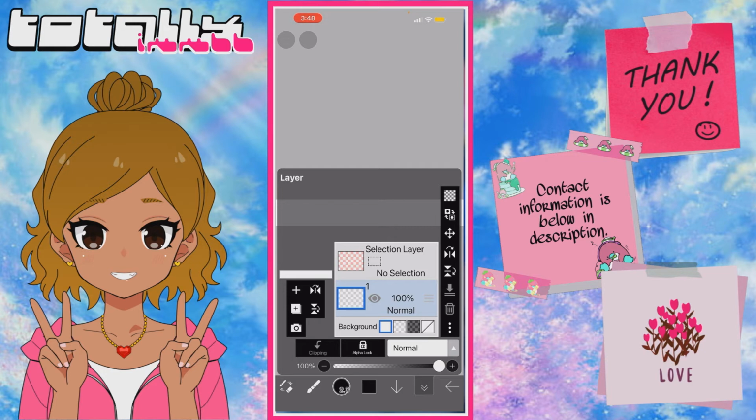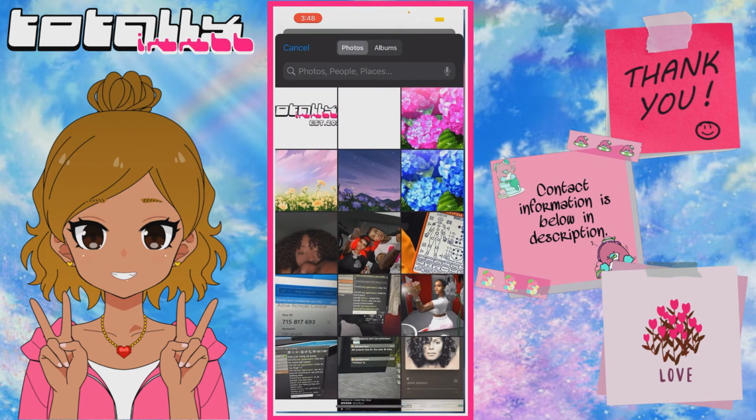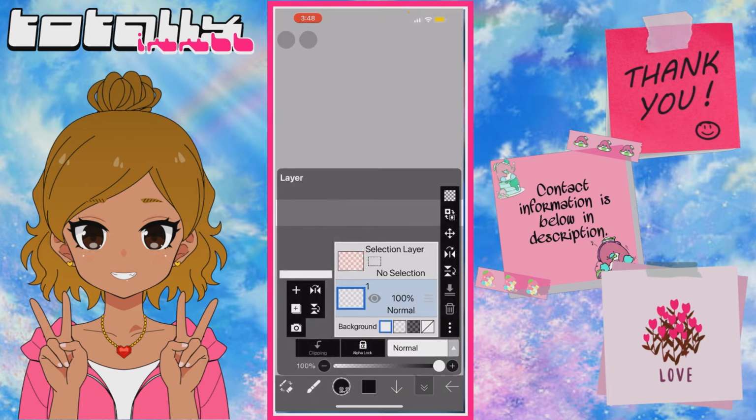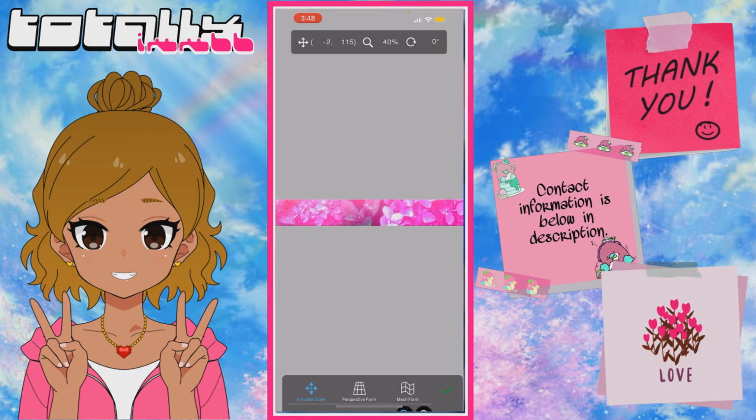Once you do this, you're going to press the camera at the lower left corner, which is right here. It says import from photo library. Once you do that, first we're going to pick your background that you had. Yeah, I really don't know. I'm just gonna try all mine out to see which one I like best.